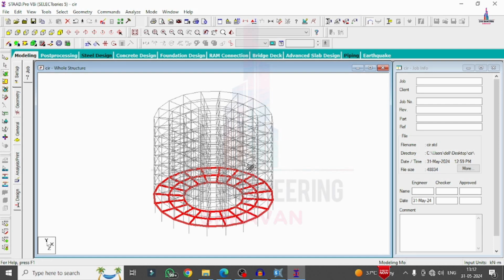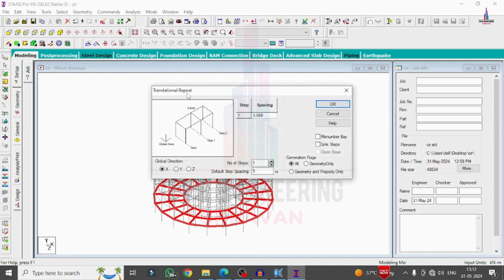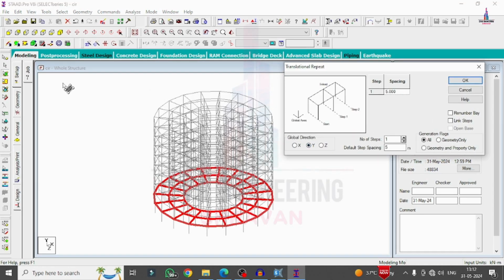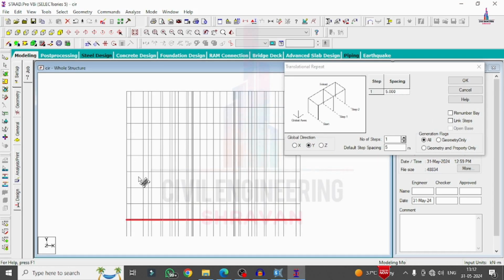So go to select your translational repeat option. We have to enter in the Y direction, which consists of approximately 1, 2, 3, 4, 5, 6, 7, 8 numbers. So steps are 8, and each will be 3 meter here. Click on OK option, so it will copy your properties here like this.